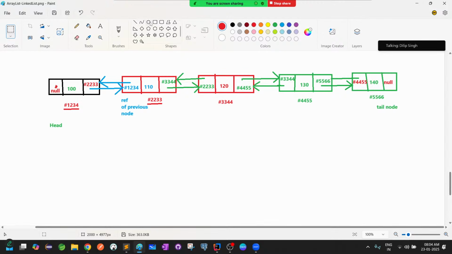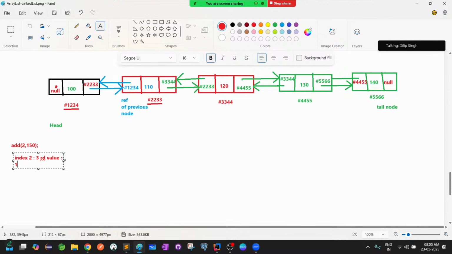Okay, so now this is the linked list you have. Now what you are doing is adding at the second index level, you are trying to add a value called 150. So what is our point? At index 2, the third value should be 150. That is your intention. You are adding like this.